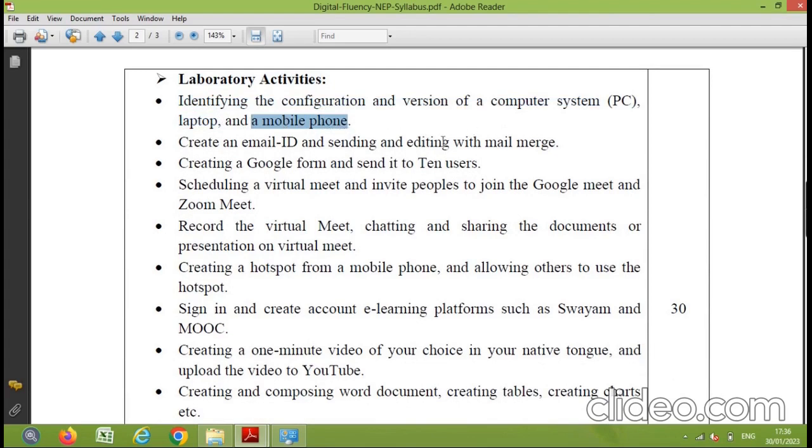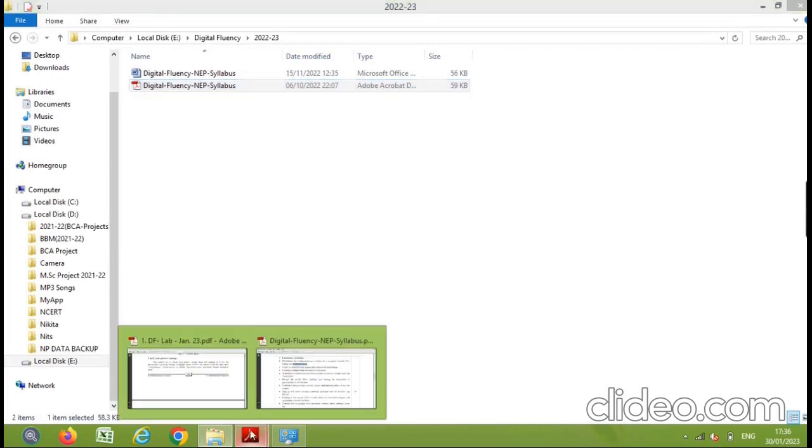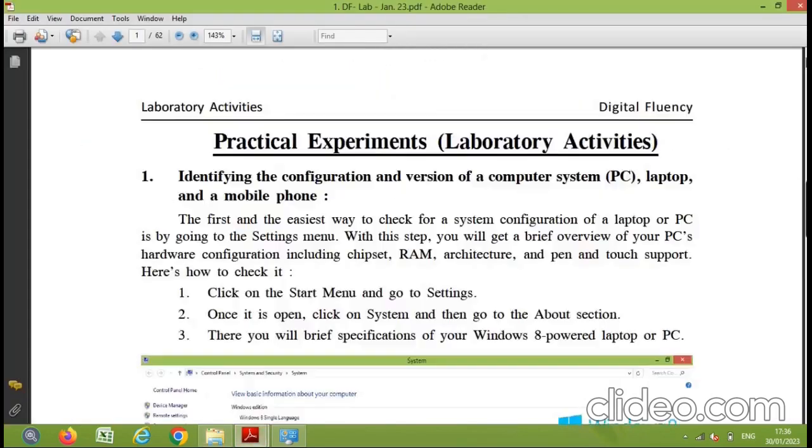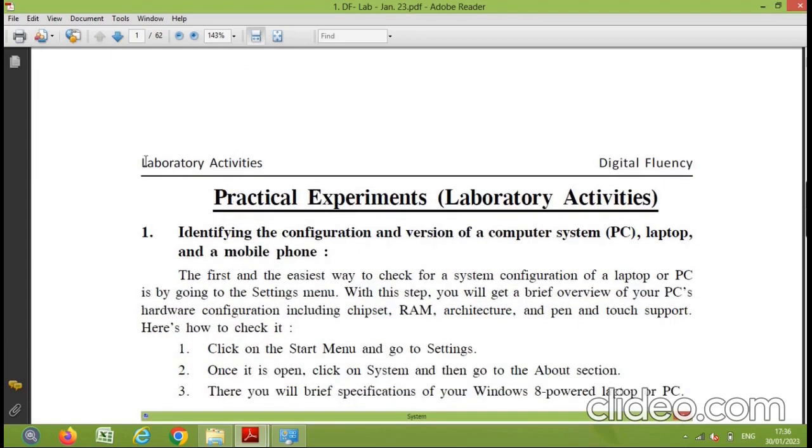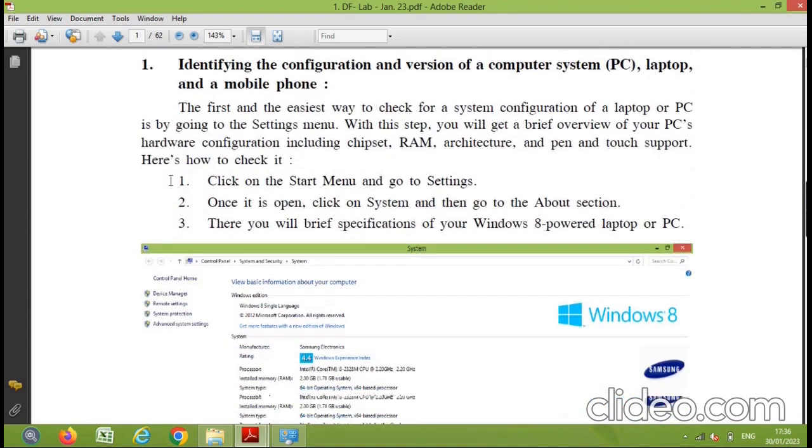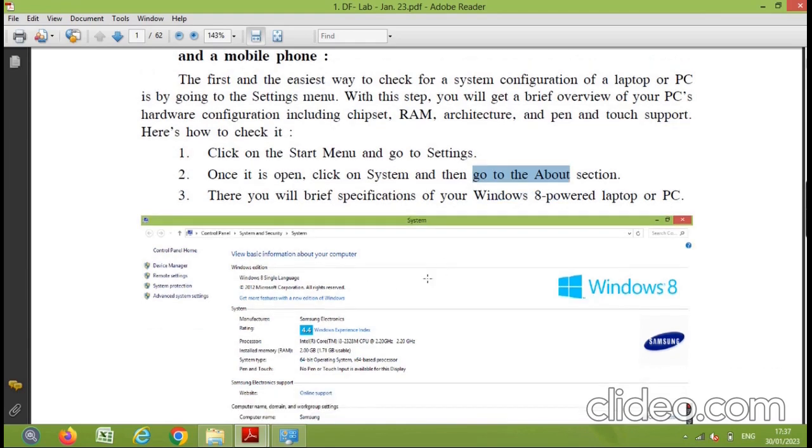Now, let me start. I have already prepared a manual for the laboratory activities for digital fluency. The first step, which I have mentioned here, is to click on the start menu, then go to settings, and once it opens, click on system and go to the about section. There this briefing will be shown. Now this is the Windows 8 which I am using.